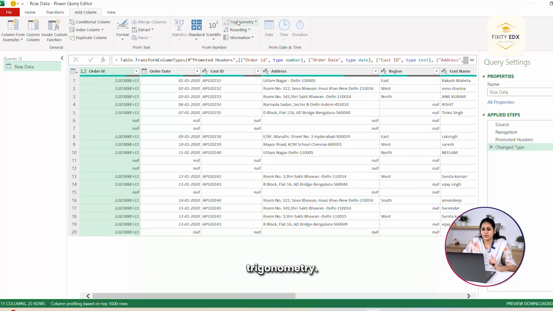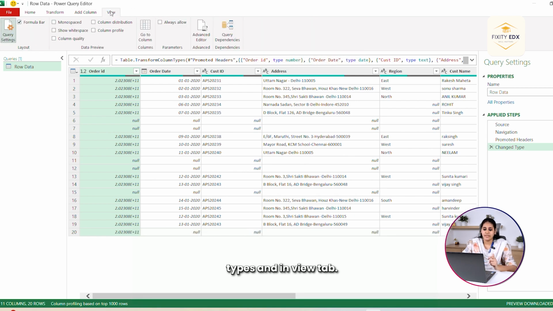And rounding and trigonometry are all used for numerical data. And date time duration is used for date time data types. And in the View tab, we have multiple options like column quality, column distribution, and column profile.